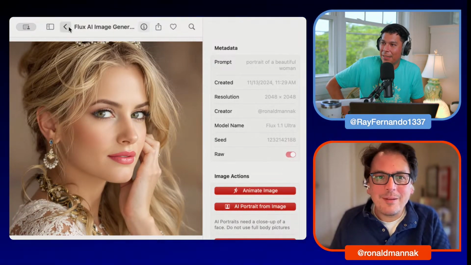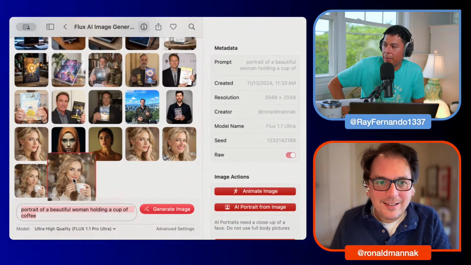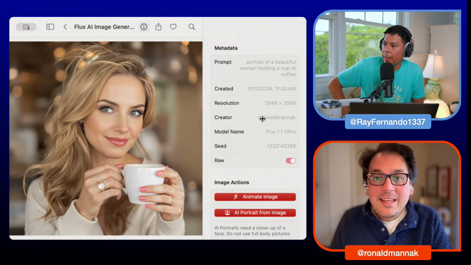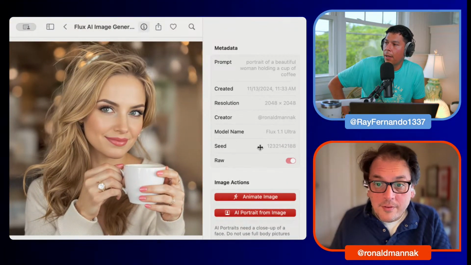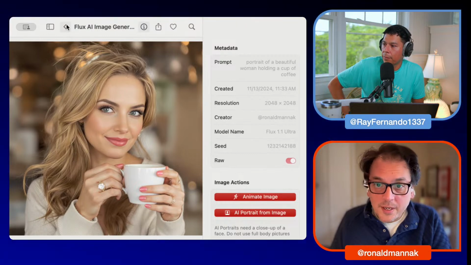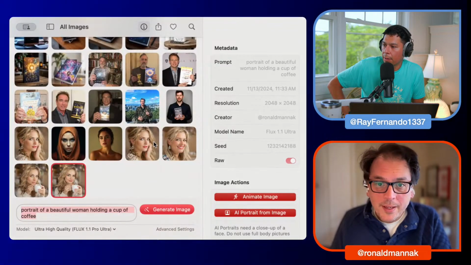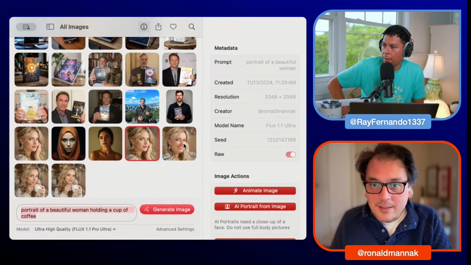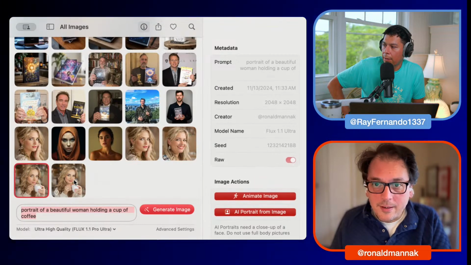Is this the same person as this person? Maybe, maybe inspired. It's still the same seed image? Yes, it's still the same seed. So the seed you can read here, 1, 2, 3, 2, 1, 4, is the same seed as here.